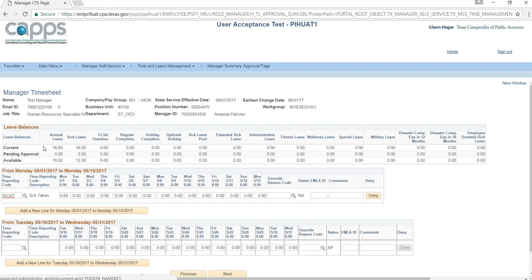The Manager Timesheet view is generally the same view that the employee sees on their timesheet, with a few additions. You will see the header with the employee's personal information up here. The next section displays the employee's leave balances. All types of leave will be listed, even though not all employees are eligible for every type. Those that show a number in the current row reflect the leave balance available to the employee. It is best practice for employees and supervisors to make daily entries into CAPS for the leave balances to remain current and reflect real time and for accurate processing of payroll.